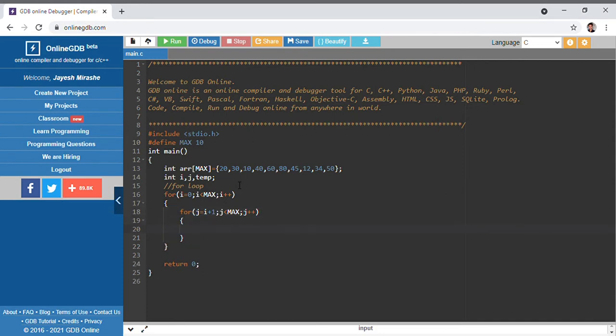So in the inner code we are simply swapping the elements. Right here you can see I initialize i equals 0, so it will contain the value 20. And the inner loop will contain i plus 1, meaning 0 plus 1, so it will contain the value 30. Inside the for loop we will check if 30 is greater than 20. If this is the case, we will simply swap the array elements.